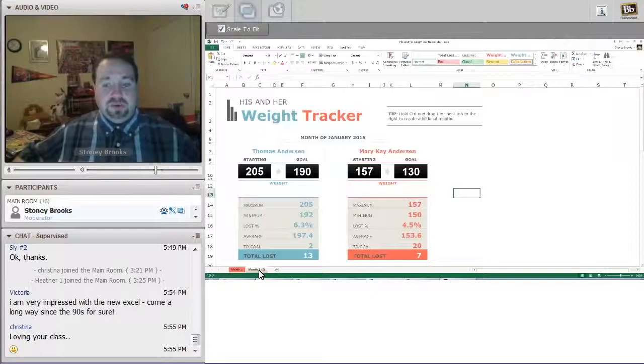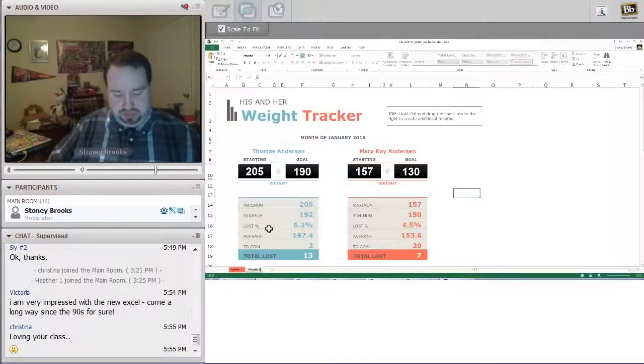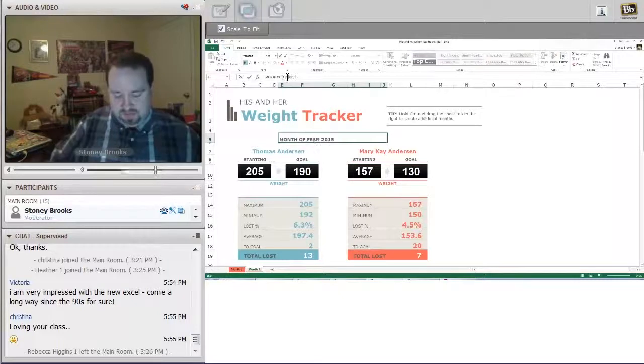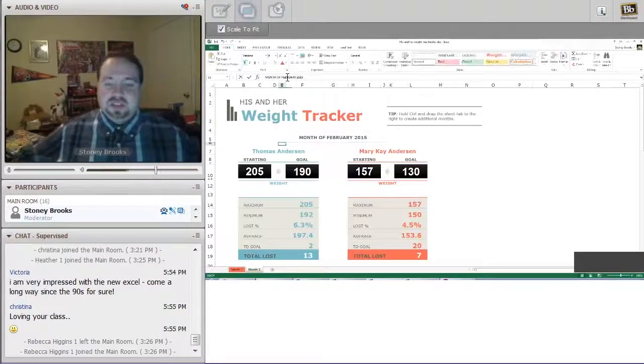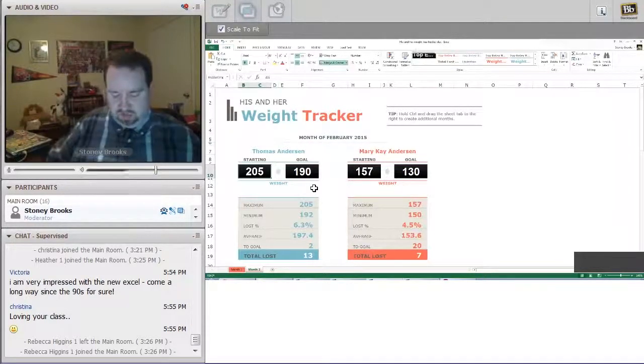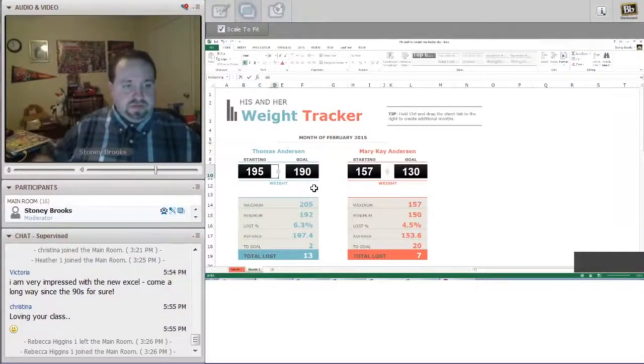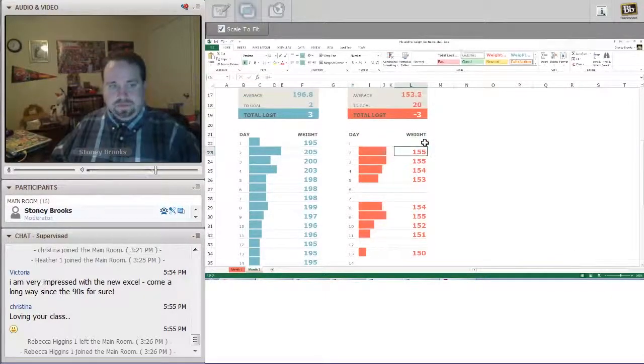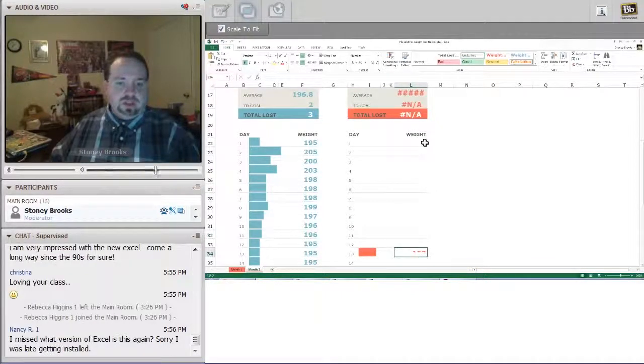So now I have a literal duplicate. I can come in here, rename it to month 2 by right-clicking on it, and start updating this so that I can make it for the new month. I was down to not 295, 195. Ms. Mary Kay was at 147. And then clean it out so that we have a fresh start of the month.